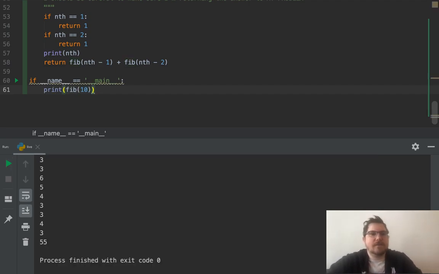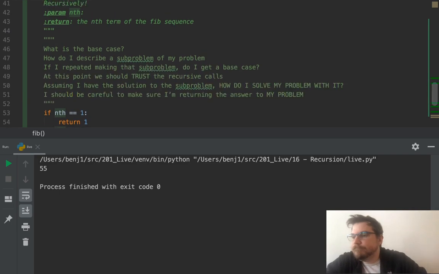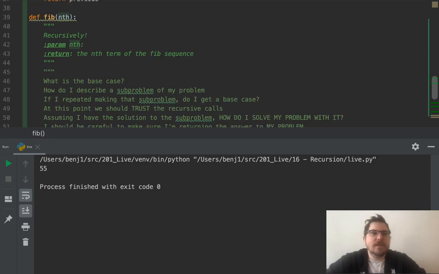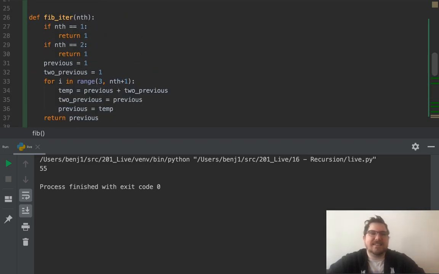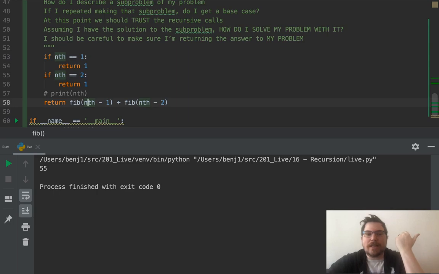Oh, wait, I still have that printing in there. I'll just comment this out for a second. 55. It worked. That's it. So if we look, we have this code where you keep track of the previous two terms, and you iterate through, and this is the thing where we do the Fibonacci in one line of code.